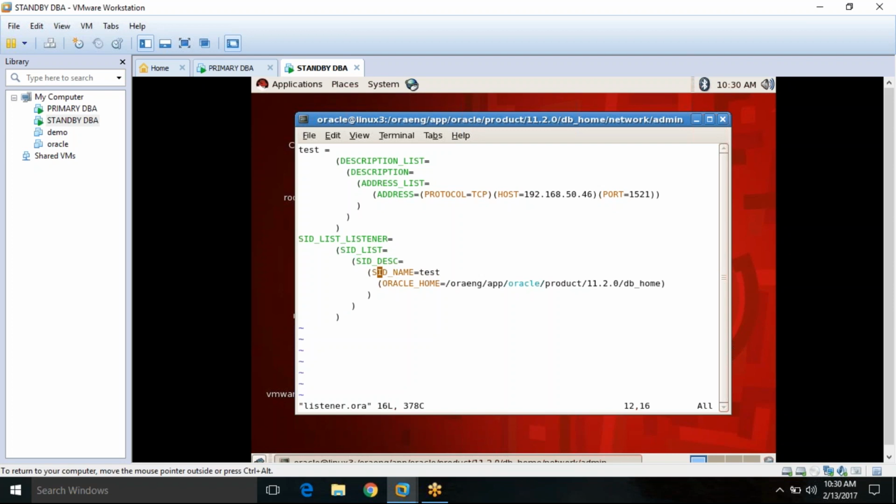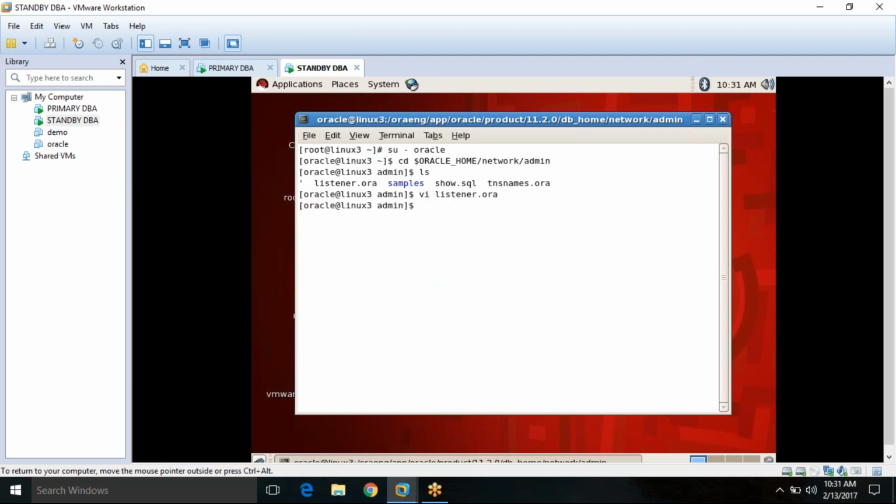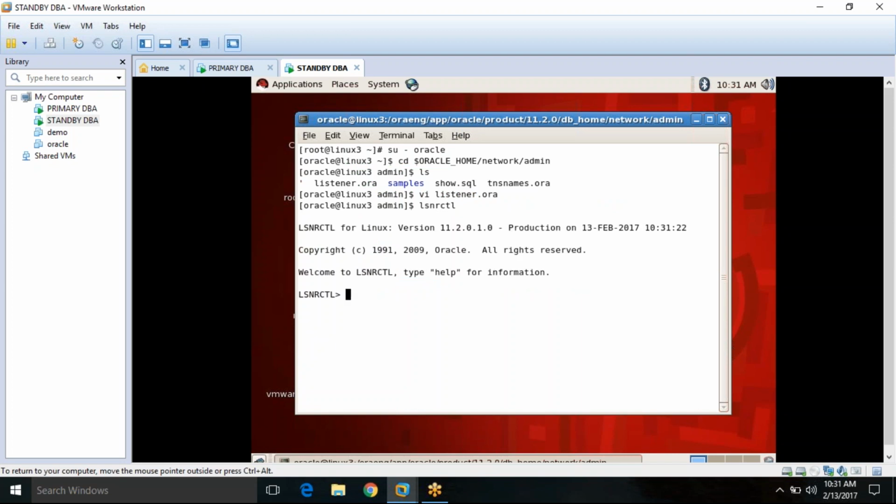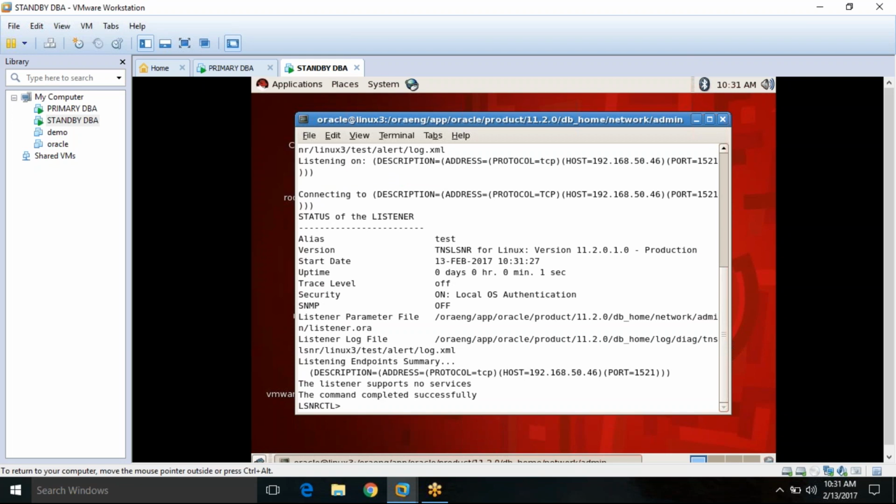Okay. So you have to create the listener like this. Okay. Now you have to start up the listener. Now start. My listener name is test. Started. Here you can check the status.